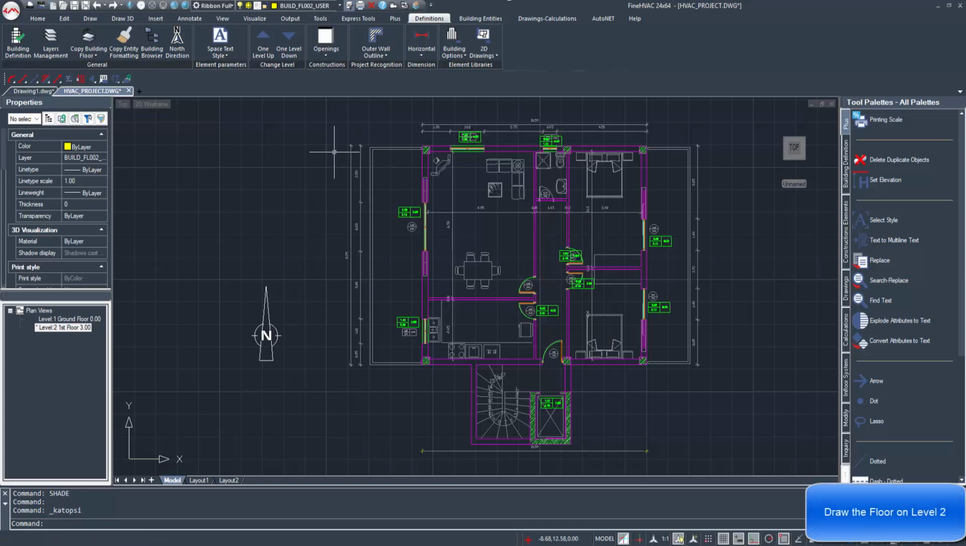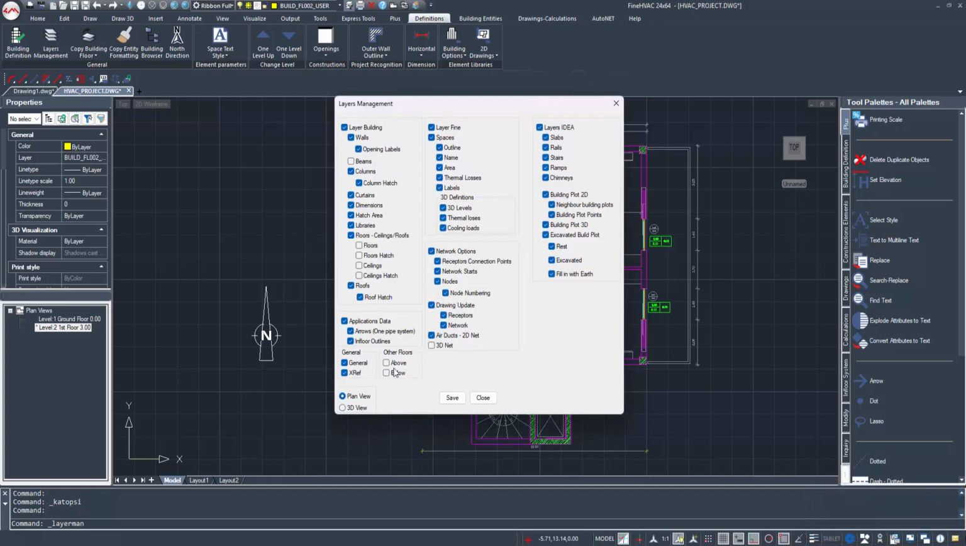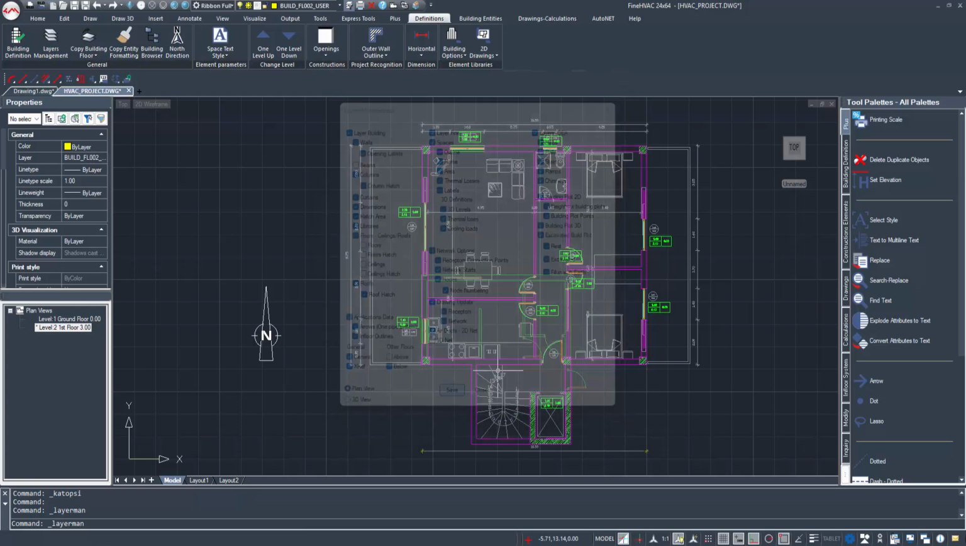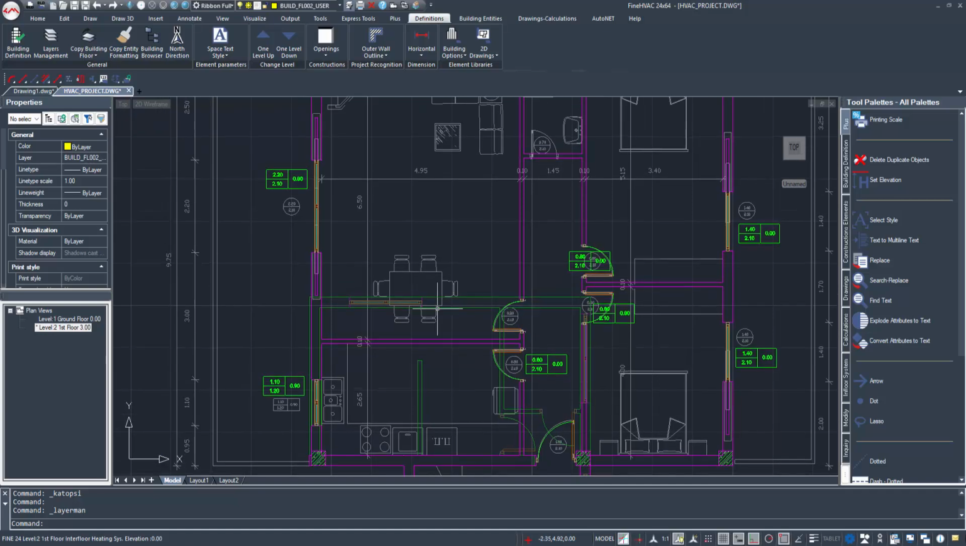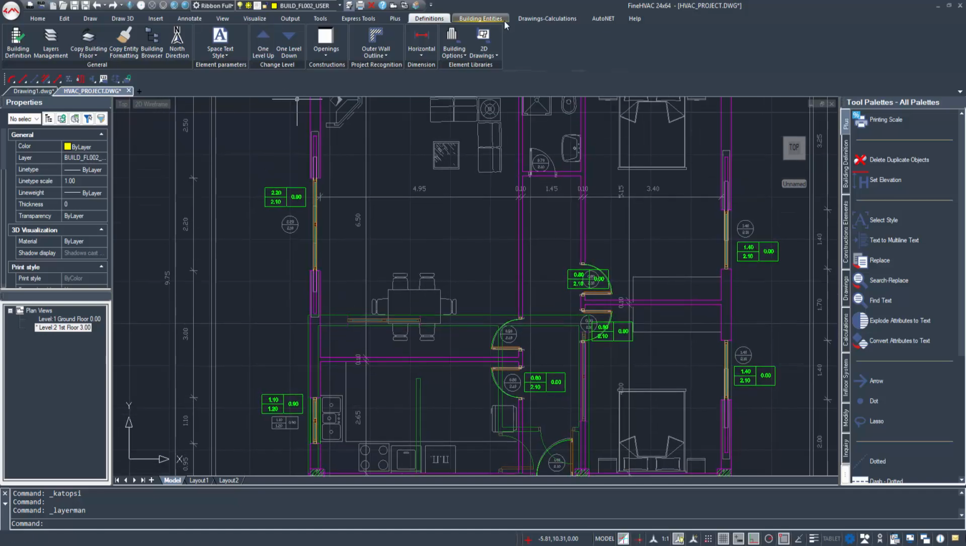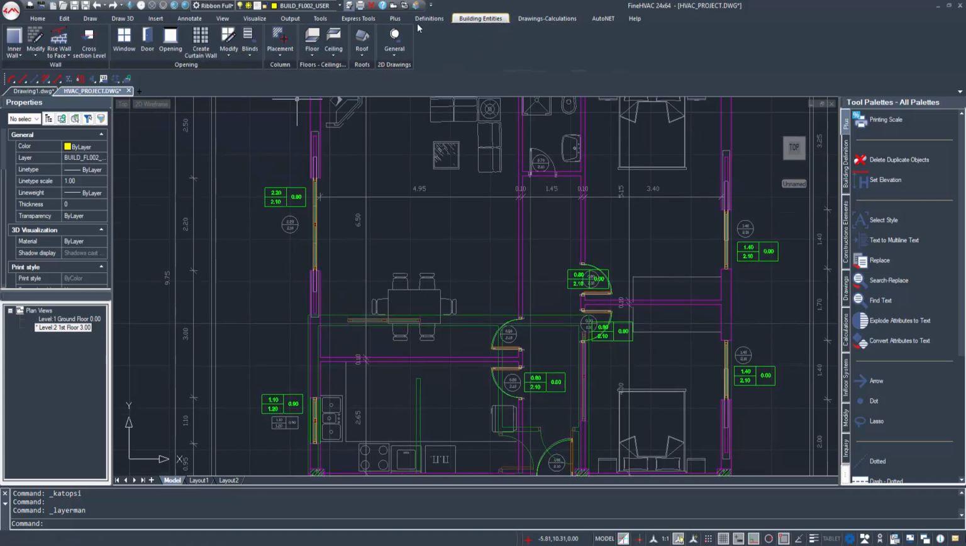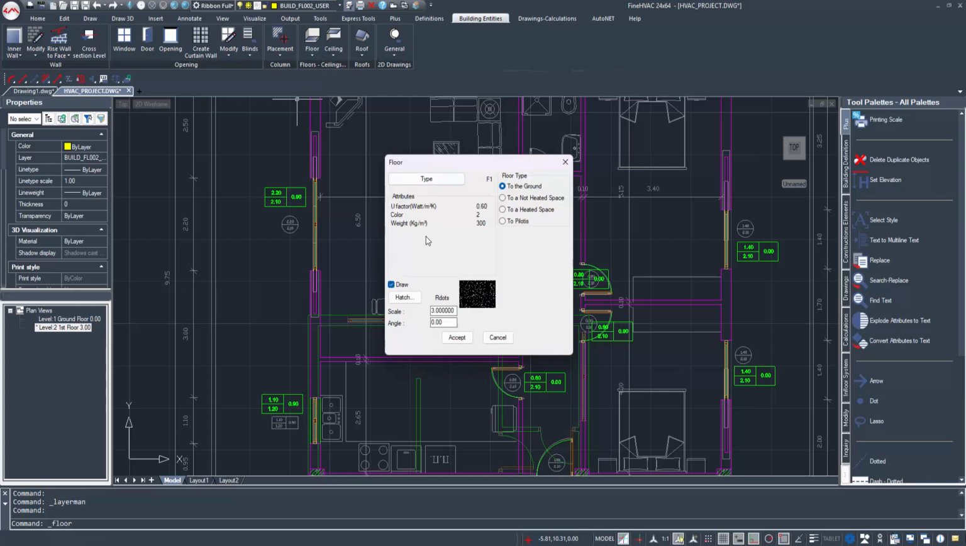On the first floor, part of the floor is in contact with the external environment, while another part faces an interior space. To design the area that is in contact with the external environment, we can activate the layer, Other Floors, below. This way, we can see the walls of the ground floor and easily design the floor.